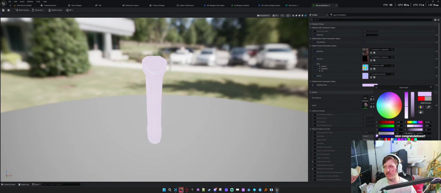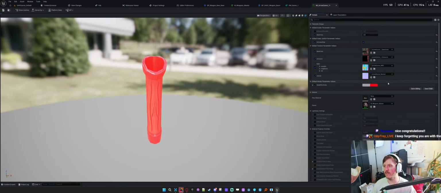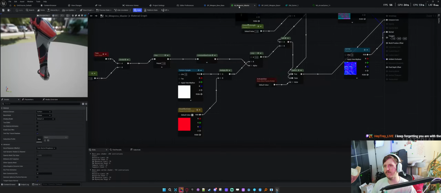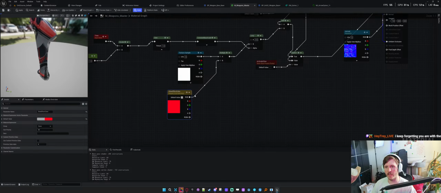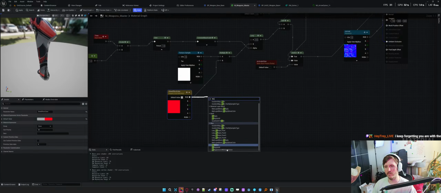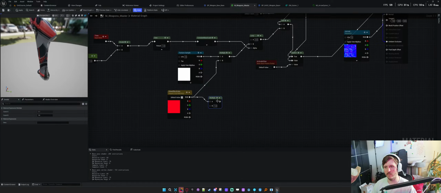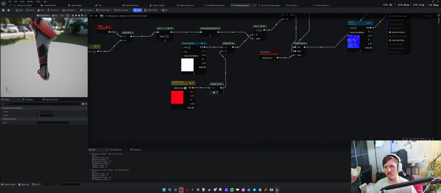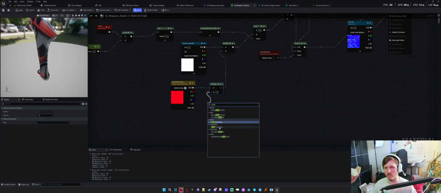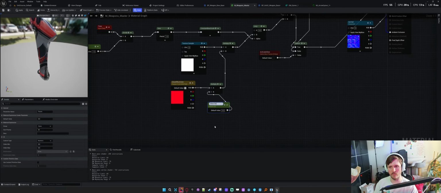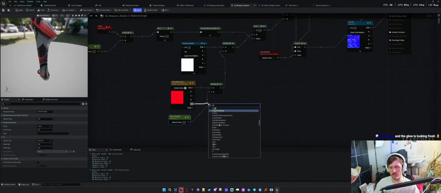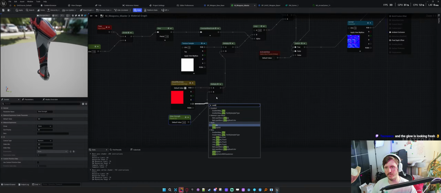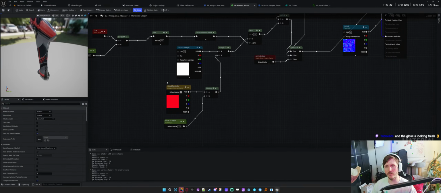See the color changing. I don't know if I want to. Maybe I need a glow strength as well. Maybe I can also do like a multiply for this. We'll see. 1.